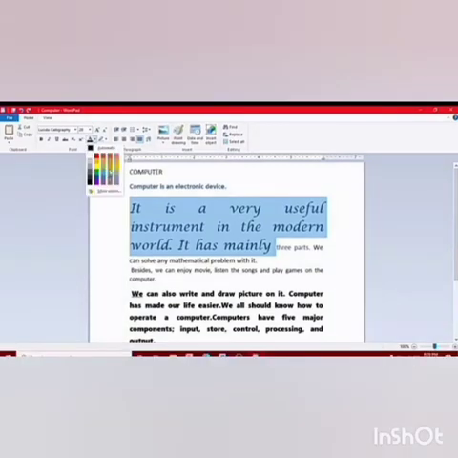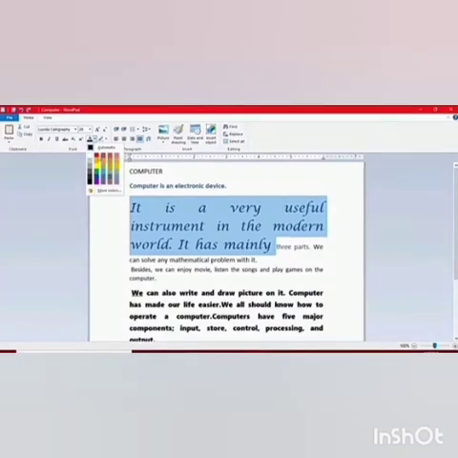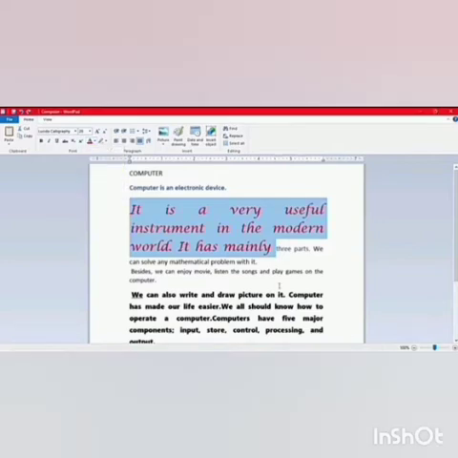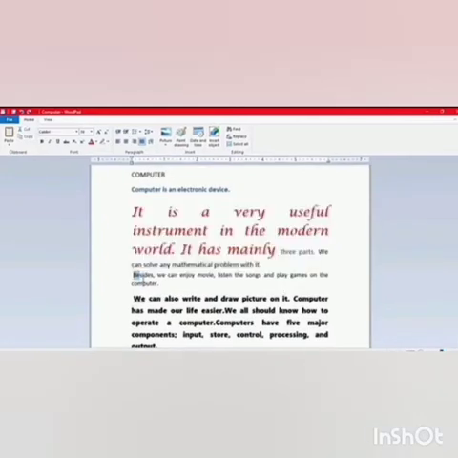Then select a color from the drop-down list. Here we select red color. Now we can see that the selected text color changes into red.